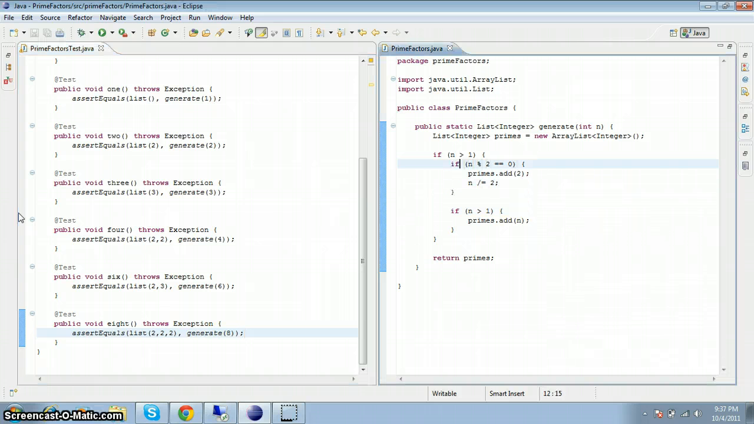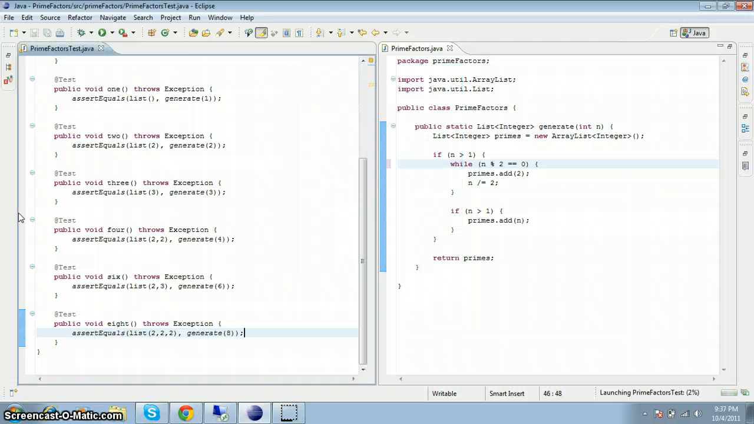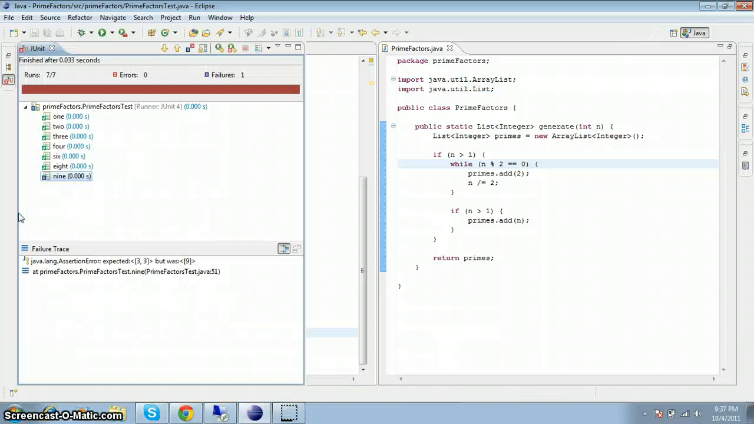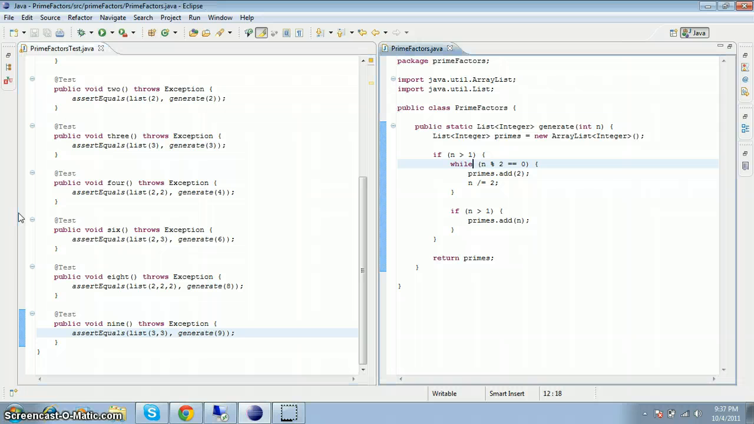What we're doing here is we're only checking for divisibility by 2 once. So let's change this if to a while. Go back and run our tests, and they pass. So let's write another test. Call this one 9. Let's assert equals that we get a list of 3 followed by 3, when we generate the prime factors for 9. So we run the tests, and they fail.